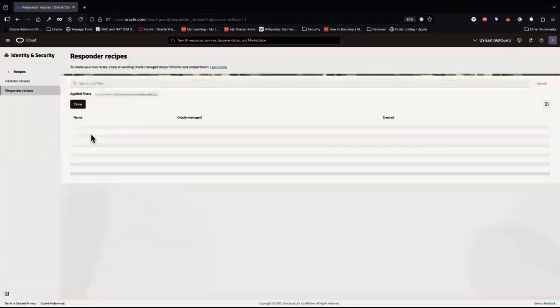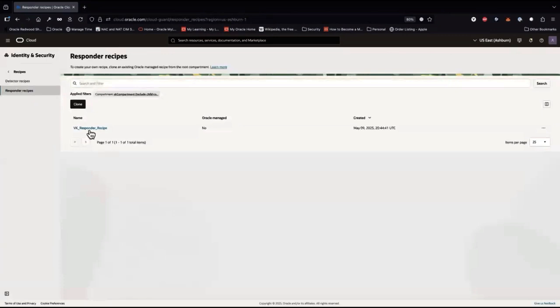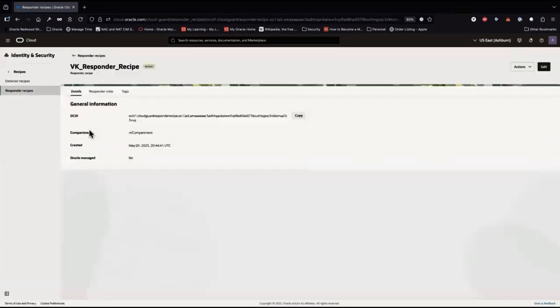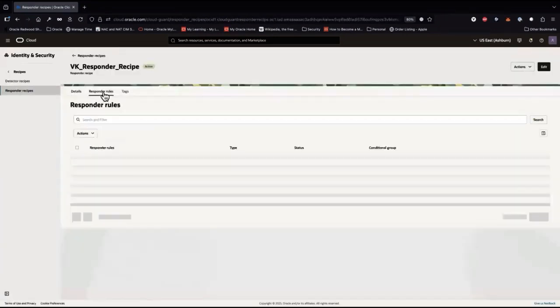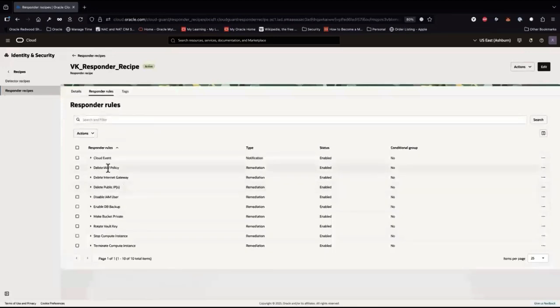Now we'll quickly just take a look at the responder. I just made a copy of the responder here, as you can see. And then its set of rules, you'll notice you'll see one cloud event rule. That is a notification. And then the rest of these are remediations.